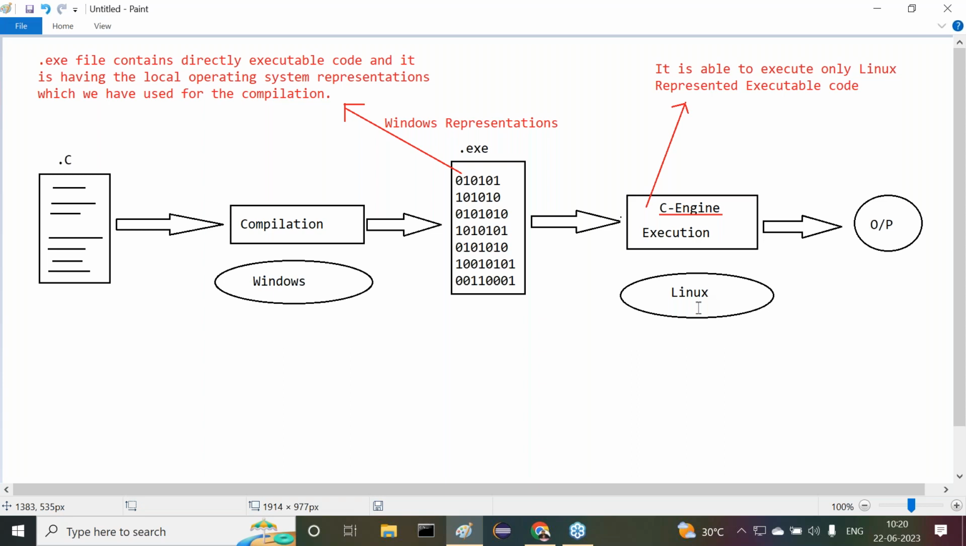Why, sir? Why is the C engine not executing our Windows represented executable code? The C engine was installed on top of Linux. It is able to execute only Linux represented executable code. But we are providing Windows represented executable code. The C engine requires Linux represented executable code. Is some mismatch identified or not? Can we identify some incompatibility or not?